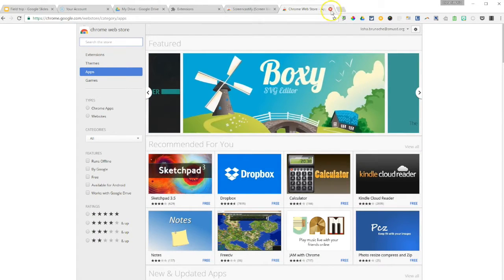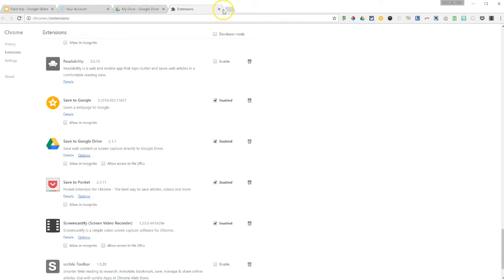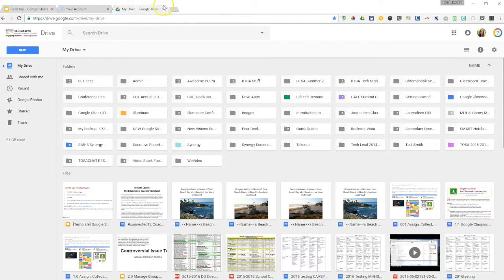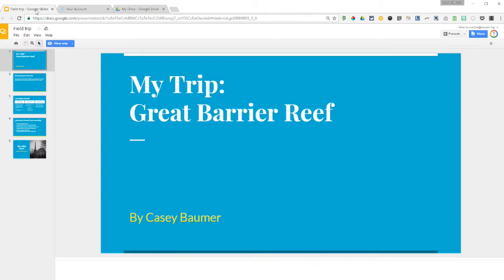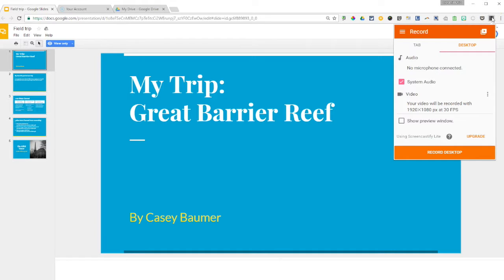Alright, I'm going to close all these extra tabs I don't need, and I'm going to find something I'd like to screencast. So here's a presentation. It could be a student slide deck or a teacher slide deck. And this is what I'd like to screencast. So all I do is click the film strip. I can select if I want to do tab recording or desktop recording. At this time, I'm just going to pick desktop.